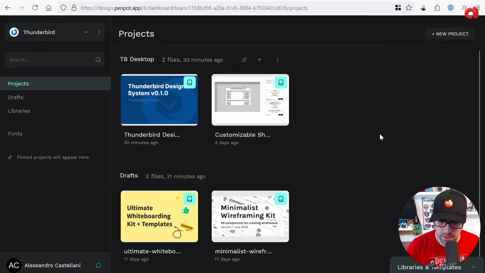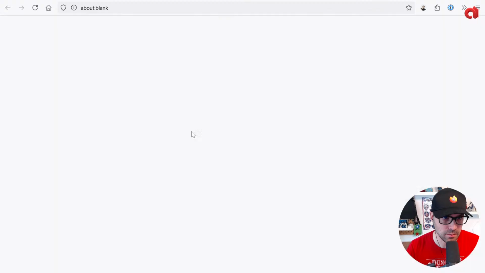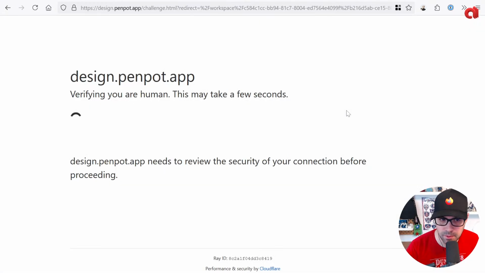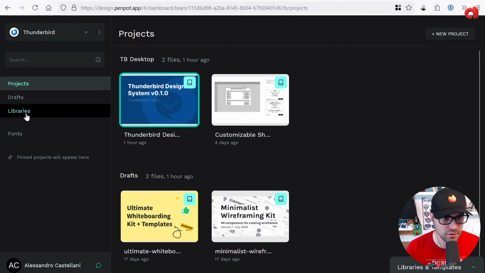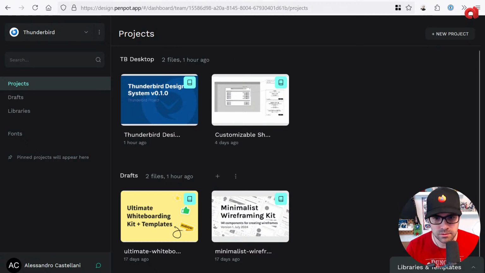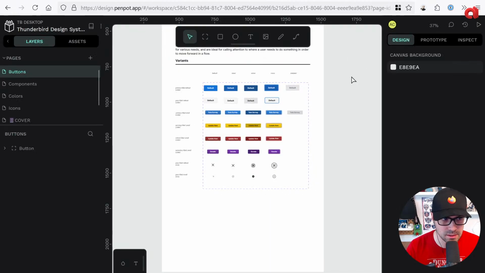We're gonna switch to PenPot because we're gonna do some nice design right now. What I did a little bit this morning in preparation, I created and shared publicly a Thunderbird design system file. If you're using PenPot, you can search in the libraries of publicly available templates and libraries. You should be able to find the Thunderbird design system.